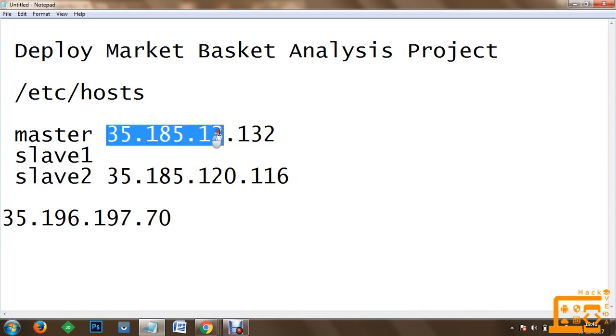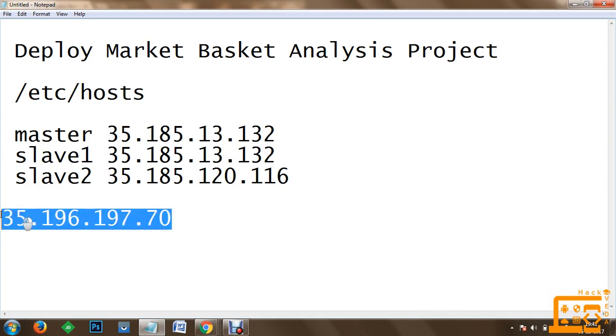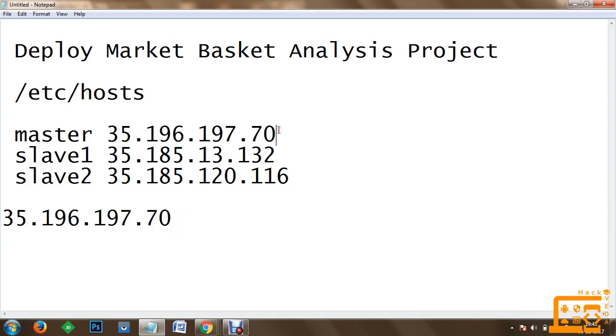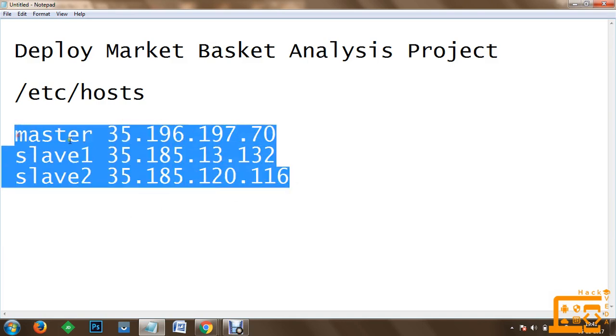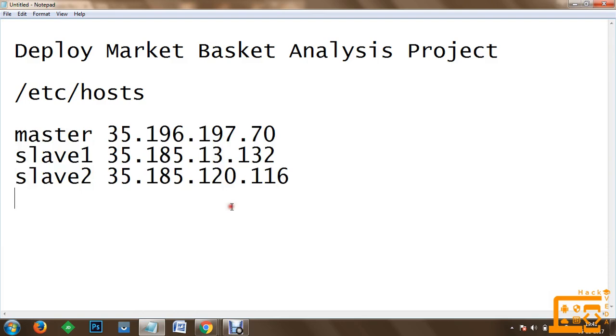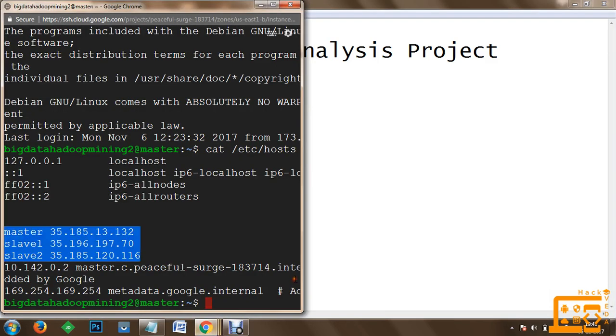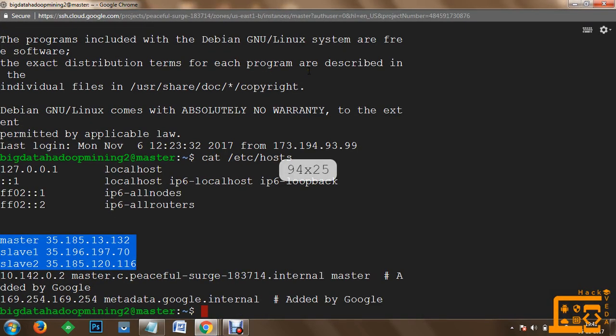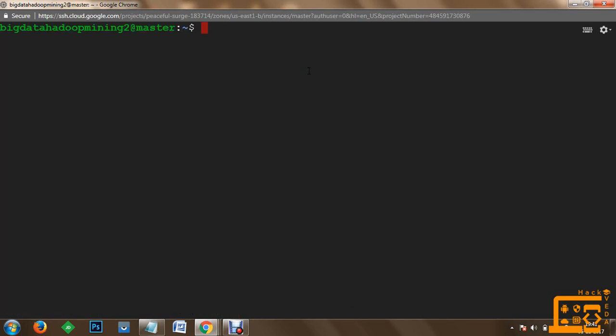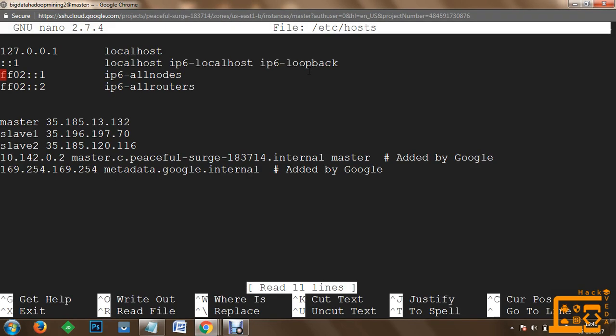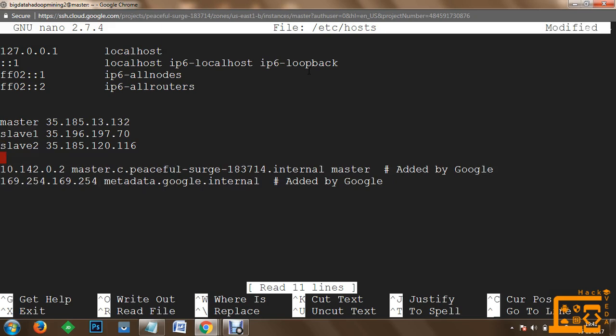So I'm going to delete that information. This is my slave 1 and this is my master node information. Now that I've got the updated internet IP address information about my master and slave nodes, I would like to put the entry of this information here. So we'll use clear, and then sudo nano /etc/hosts. Once you have this information available, you can quickly paste it here.